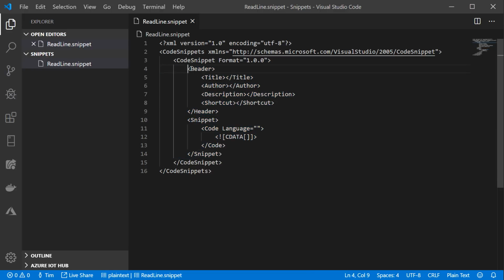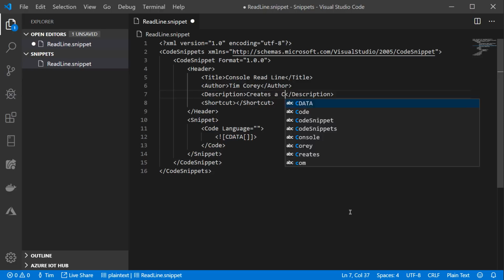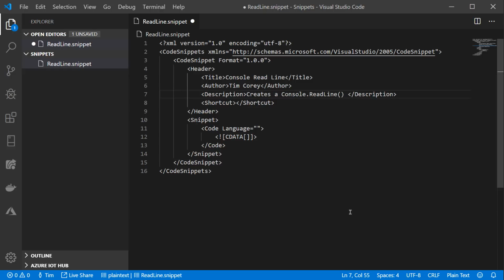All right, so in the header, I've got a title, an author, a description, and a shortcut. You only need the title. You don't need the other three. So the title is just a friendly name you give it. Let's call it console read line, like that. Not even C# code, just the friendly name. And author, Tim Corey. Description, creates a console.read line statement.